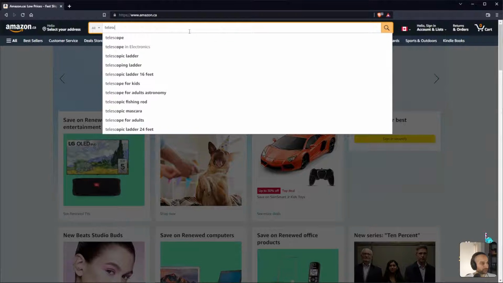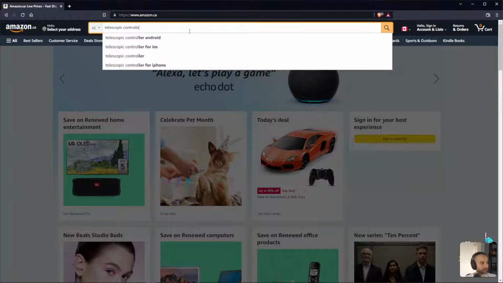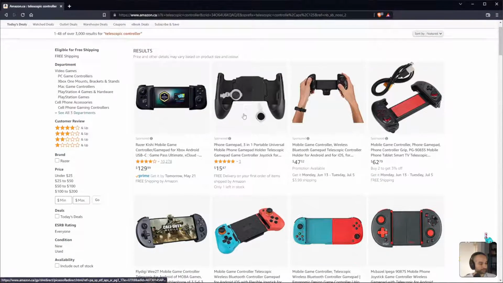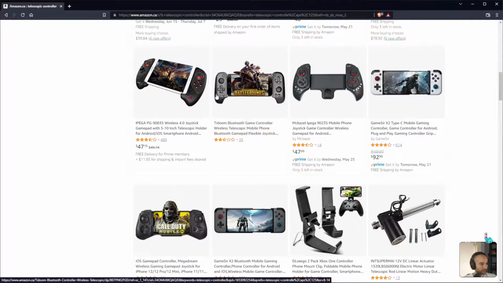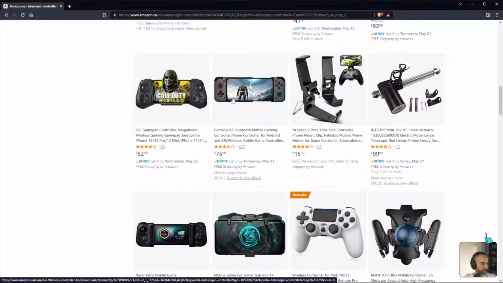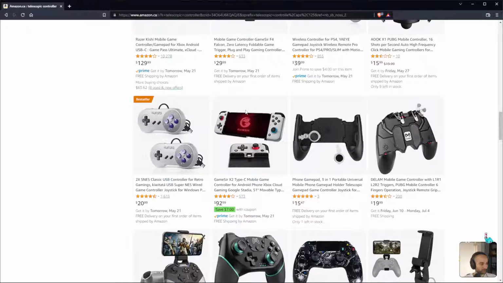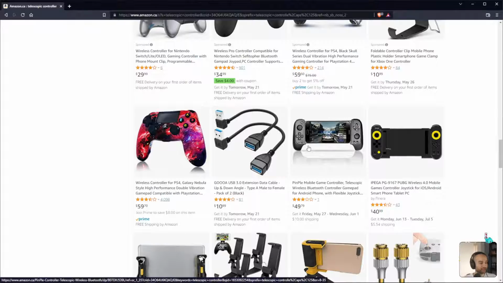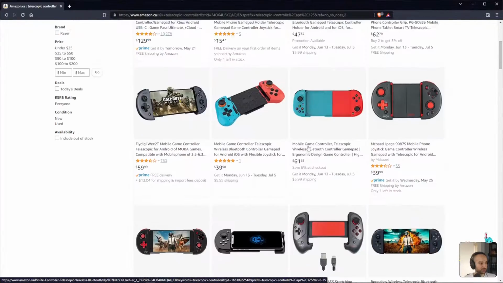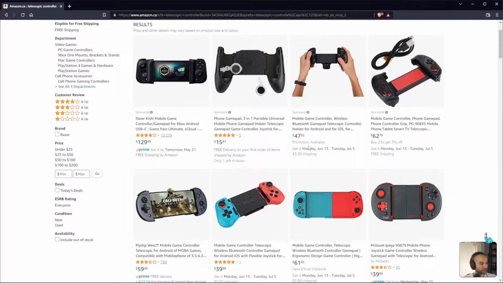So let's go with telescopic controller. Yeah, so these things. I can't speak from experience on any of these, but this one's kind of a popular one, and so is this one. There's a bunch of these. I would say some of them are definitely better quality than others, but I just think it's a neat idea. That way it gives you a bit more versatility. And I think most are both Android and iOS compatible. This one is probably currently the most popular one.